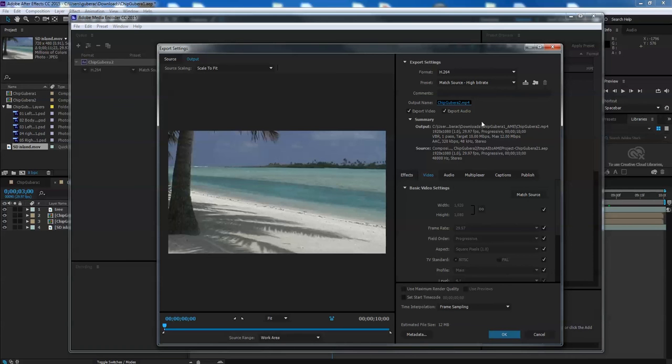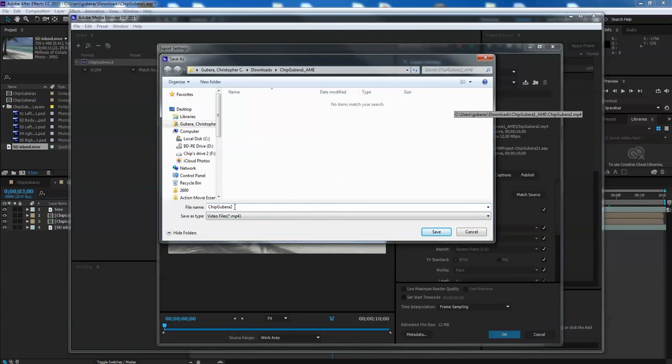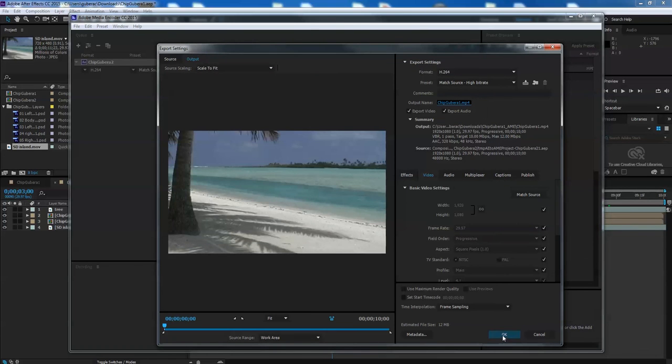And then all we have to do here is simply hit OK. So we have to save as, right? We got to make sure that it's named correctly, which this should actually be 1. All right, and then we hit OK and encode it.